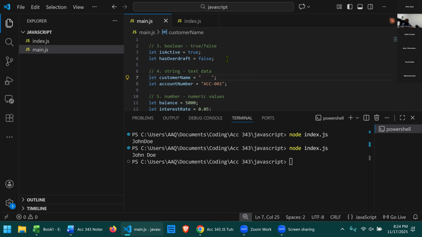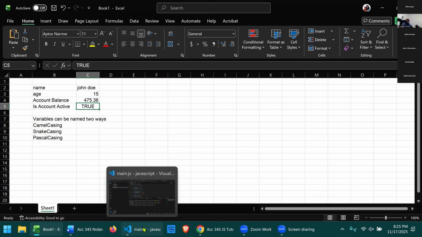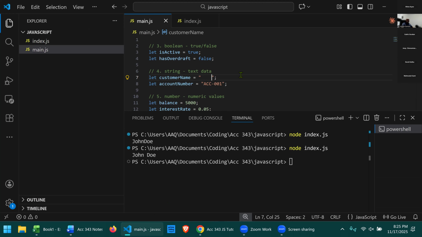And the last type right here is Boolean. Boolean will be either a value of true or false. And Excel also has a Boolean value. Is account active? You see this true? It became capital. That is saying it's a Boolean value of true. So that's fine as well. Boolean just has the value of true or false. So these three you really should know. The others you don't need to worry too much about. Questions, let me know.